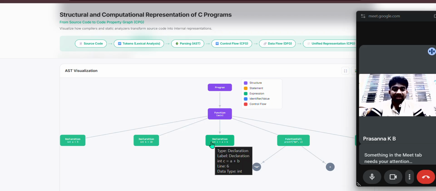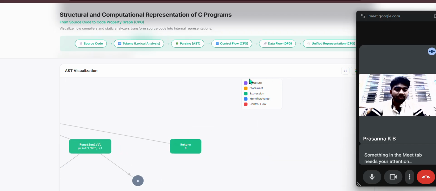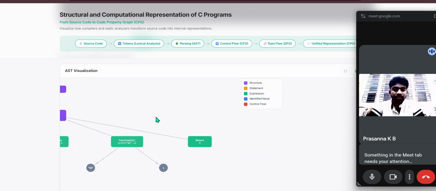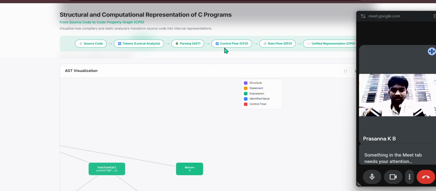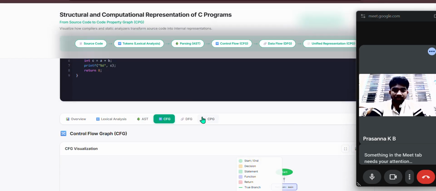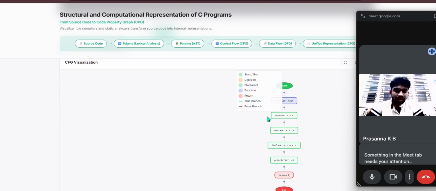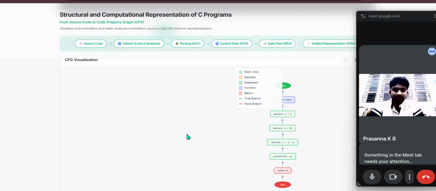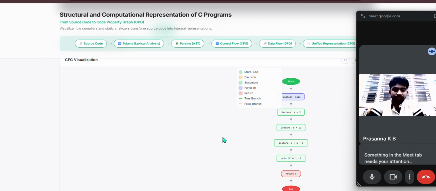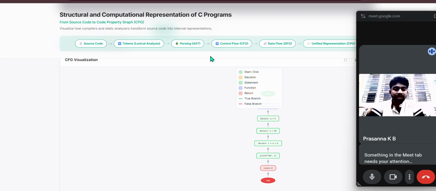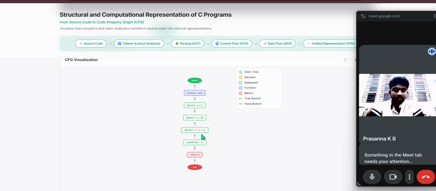If lexical analysis gives us words, the AST gives the grammar. Next is the CFG, the control flow graph. It shows the order in which statements execute. Since this is a straightforward program, execution simply moves from top to bottom. Here you can see the execution going from the top to the bottom.